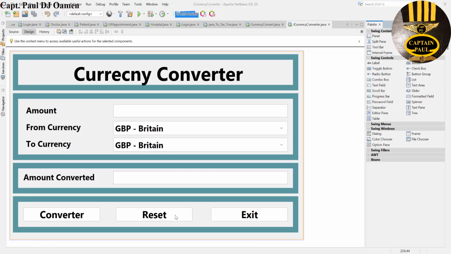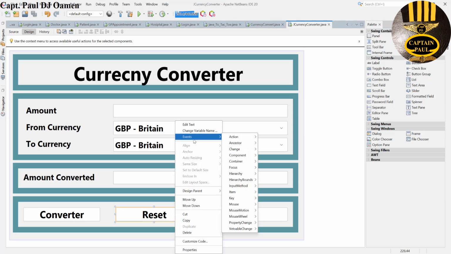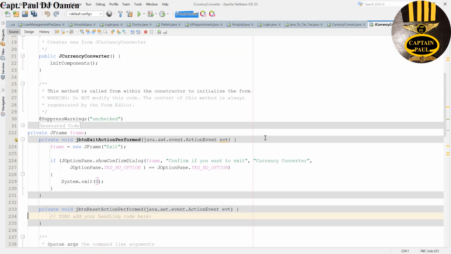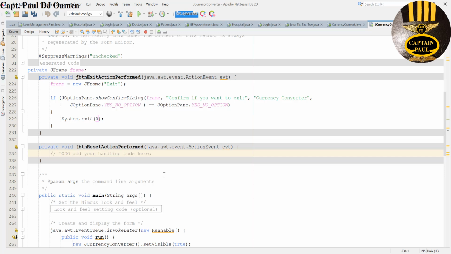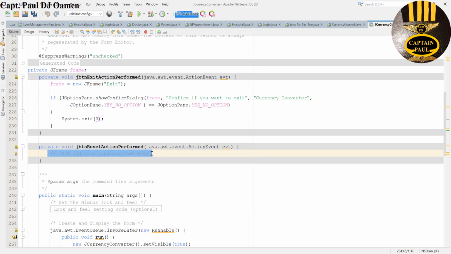Okay guys, while at it, we might as well take care of the reset. So I'm going to right click on the reset. Let's come here, event, and let's select action perform. And right in here, reset deletes that.